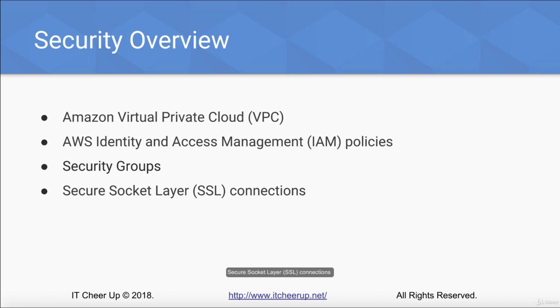We can use Secure Sockets Layer, SSL, connections with DB instances running the MySQL, MariaDB, PostgreSQL, Oracle, or Microsoft SQL Server database engines. Each DB engine has its own process for implementing SSL.